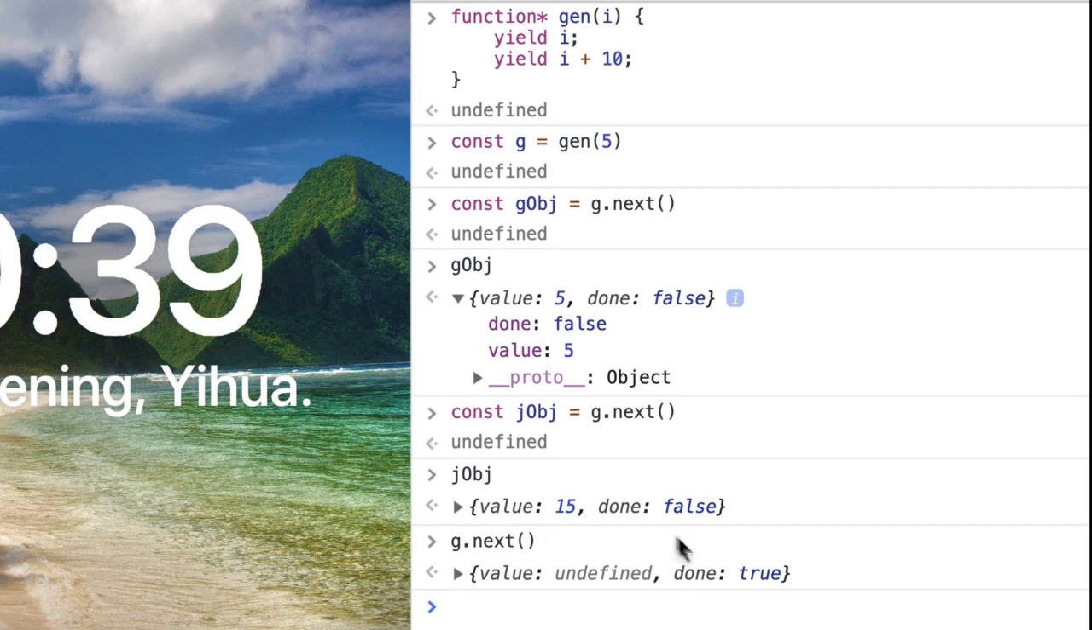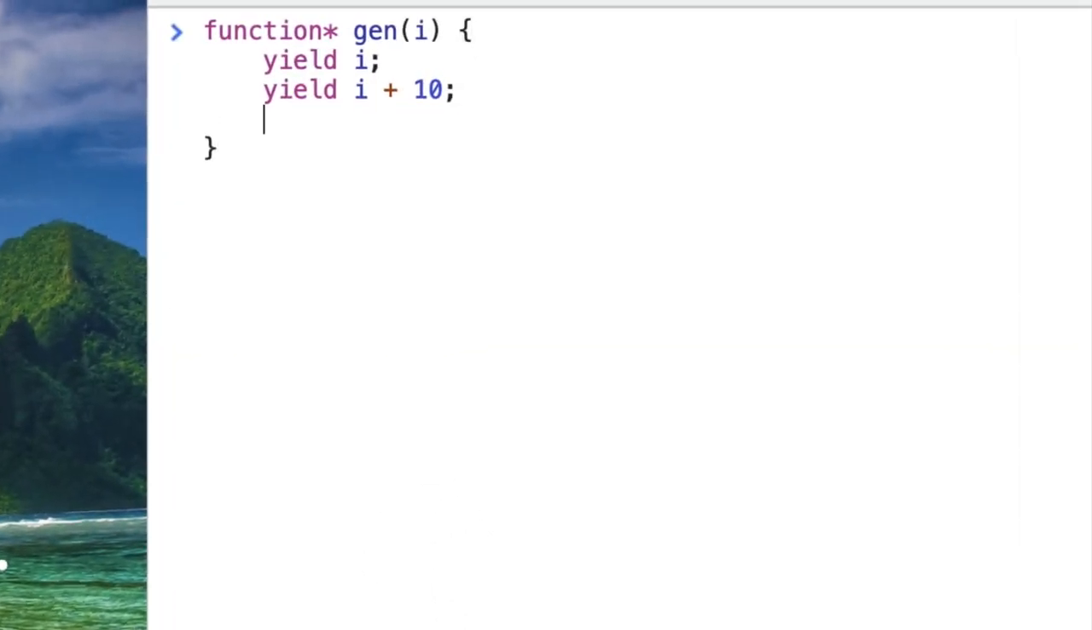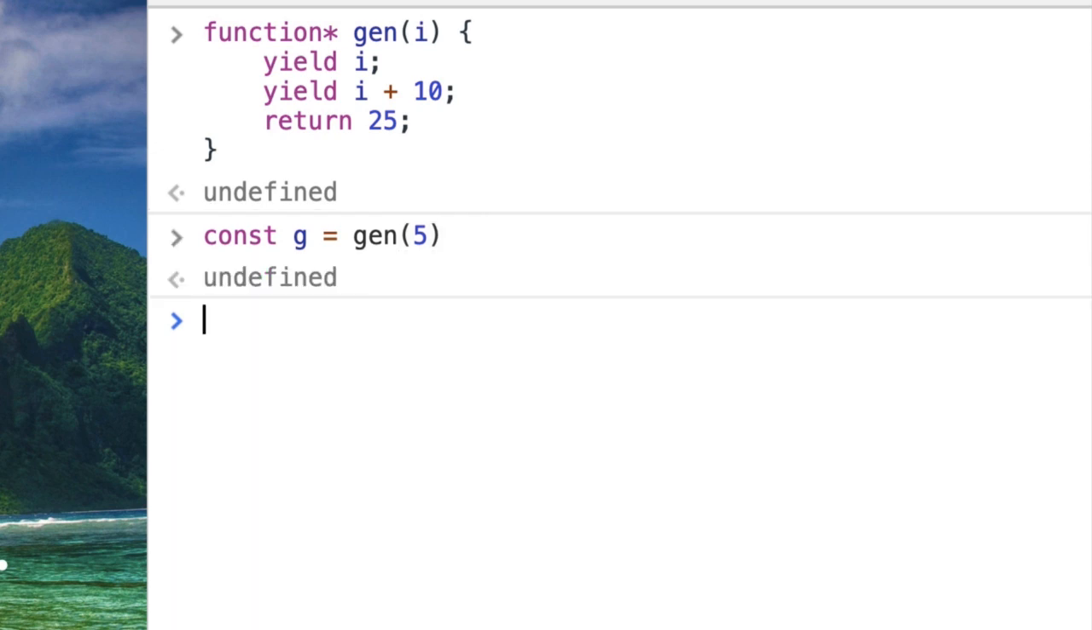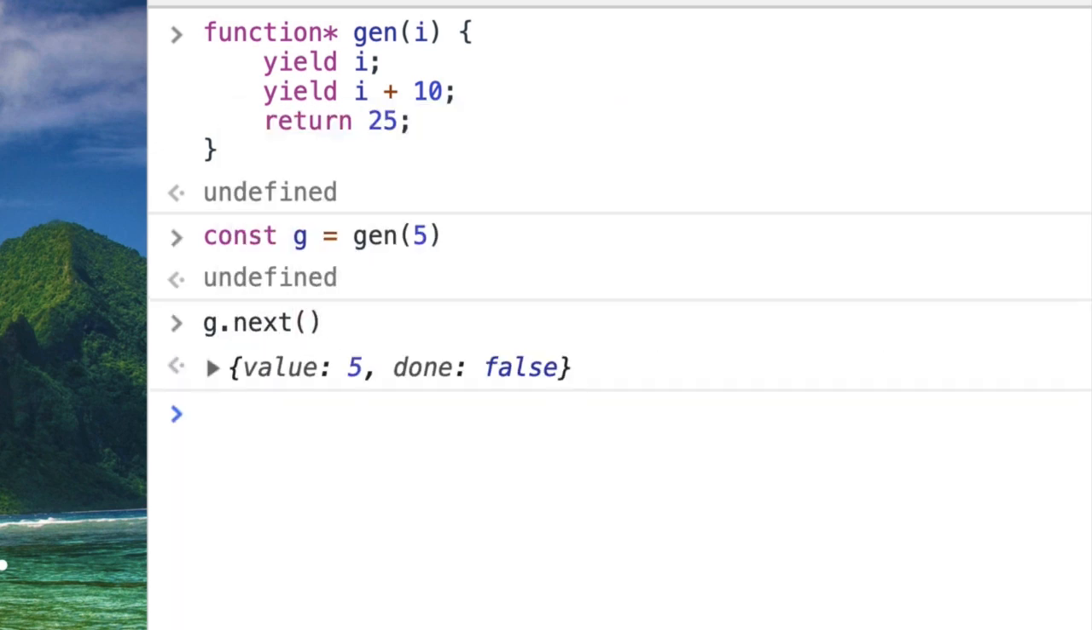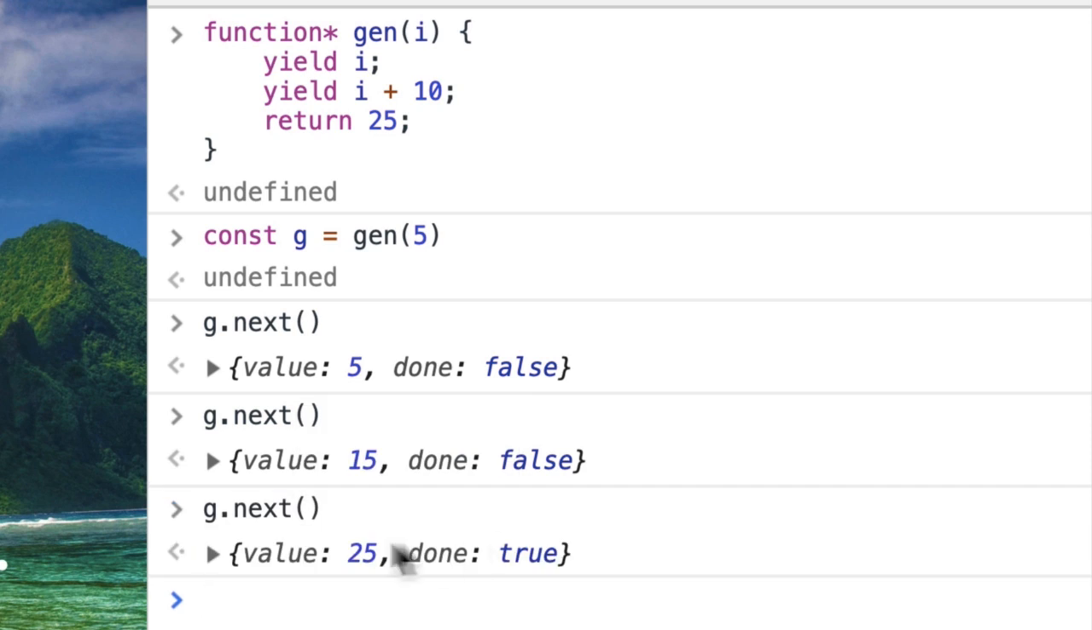Now, you might be wondering, when it's done, is there a way for us to get a value in this function? Well, actually, there is. The way that we would do it, let's just copy this, is we would cast it as the return value. So the last thing we can do is say return 25. And now if we did the same thing as we did last time with gen5, if I do g.next, we see that this is up to our second yield. If I do g.next one more time, the final value that gets resolved is the return from our function, and then done is true.